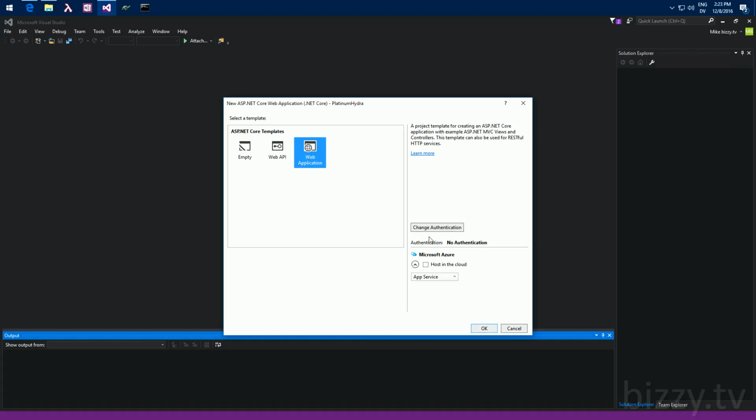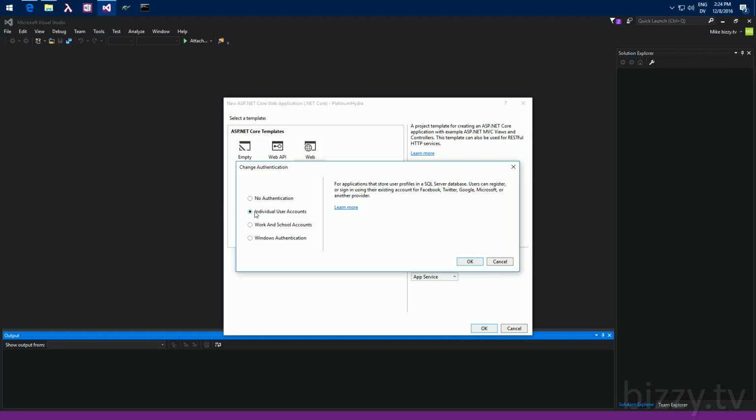And we're going to say web application, but here's the difference. The last time we created this project, we chose no authentication. Now we're going to switch this to be individual user accounts. One of the reasons I didn't choose this last time is because if you read the directions here, it says for applications that store user profiles in a SQL Server database. Well, just a few minutes ago, I said we're not going to use a SQL Server database this time. So that's why I didn't select this previously.